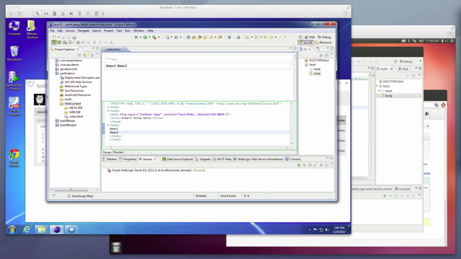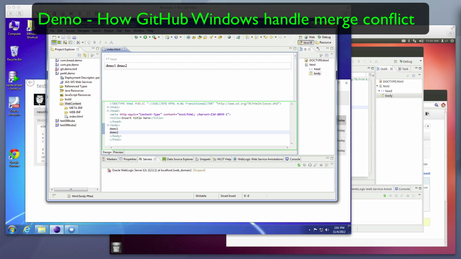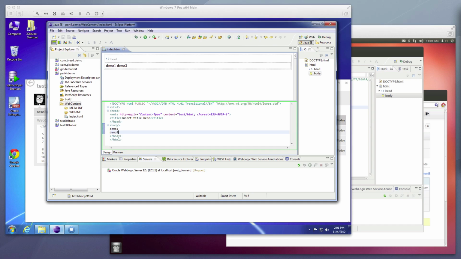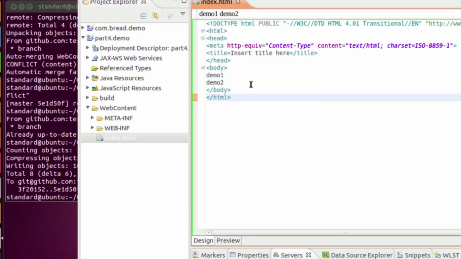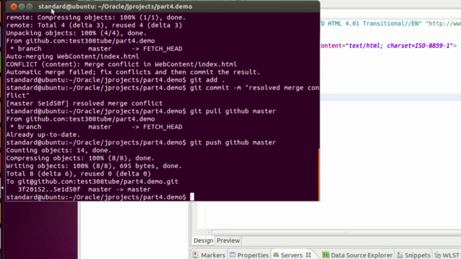So that is a demo of how Git Bash, or the command line client, handles a merge conflict. So let's look at the reverse. Let's look at how the Windows GUI will handle a merge conflict, and it does handle it a little bit differently. So let's go back to our Linux user, and this time he will be the first one to do the commit. So Windows 1. That will be the change that he put in.